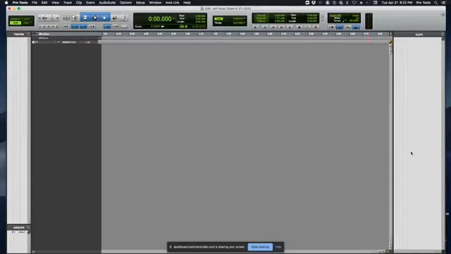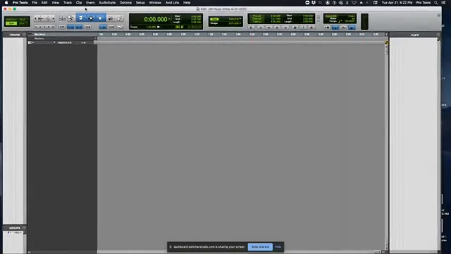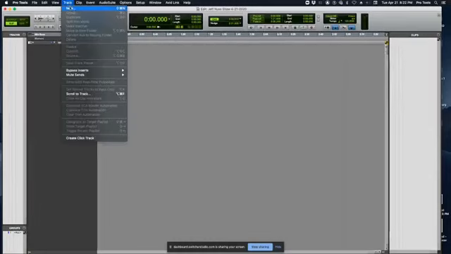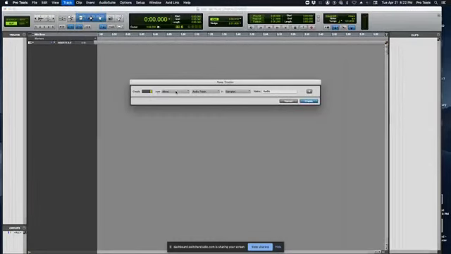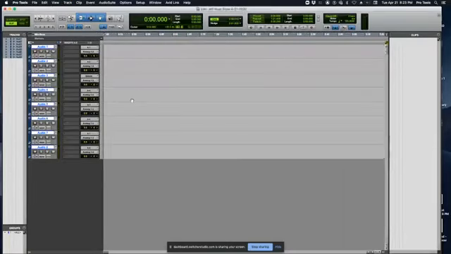All right, so I'm in Pro Tools. This is the edit window. There are two windows in Pro Tools that you really need to be concerned about: the edit window and the mix window. They're blank because I don't have any tracks in here. The edit window is where you're going to be spending most of your time. I'm going to go to the Track menu, New, and create 8 mono audio tracks. There they are.